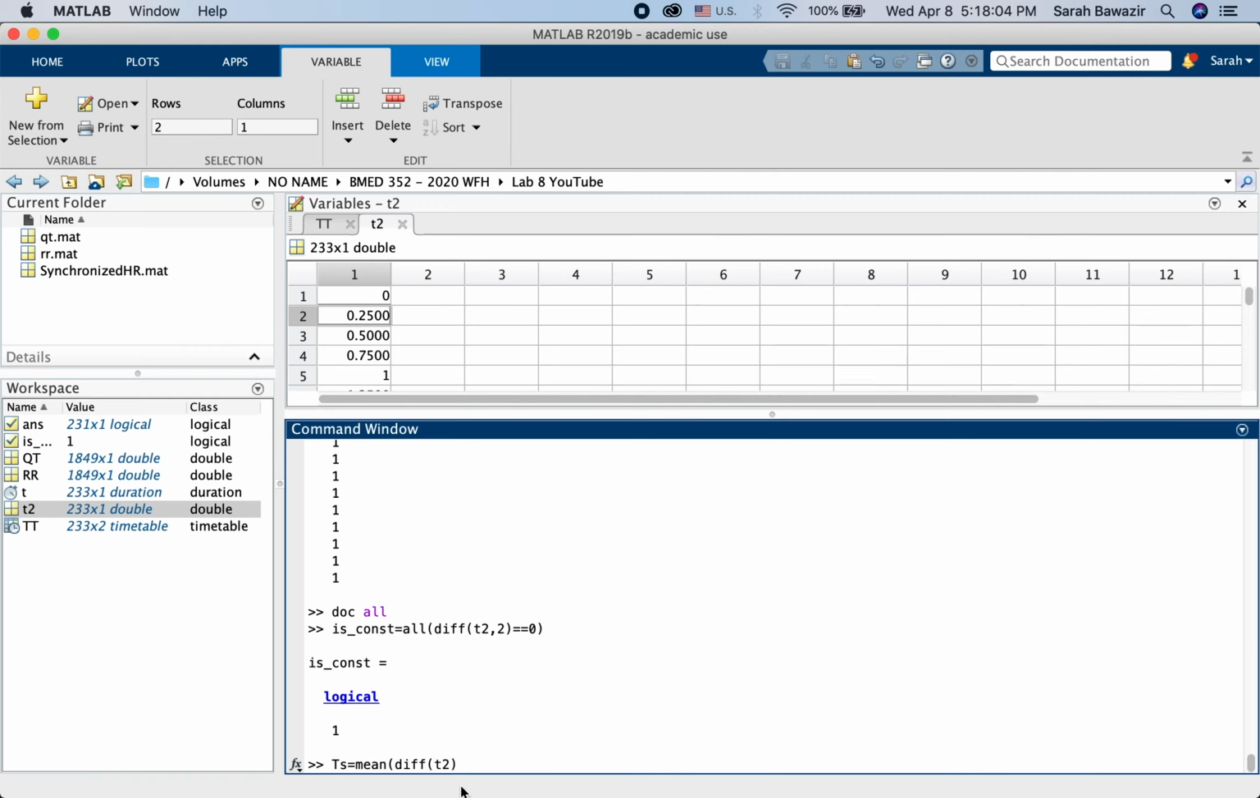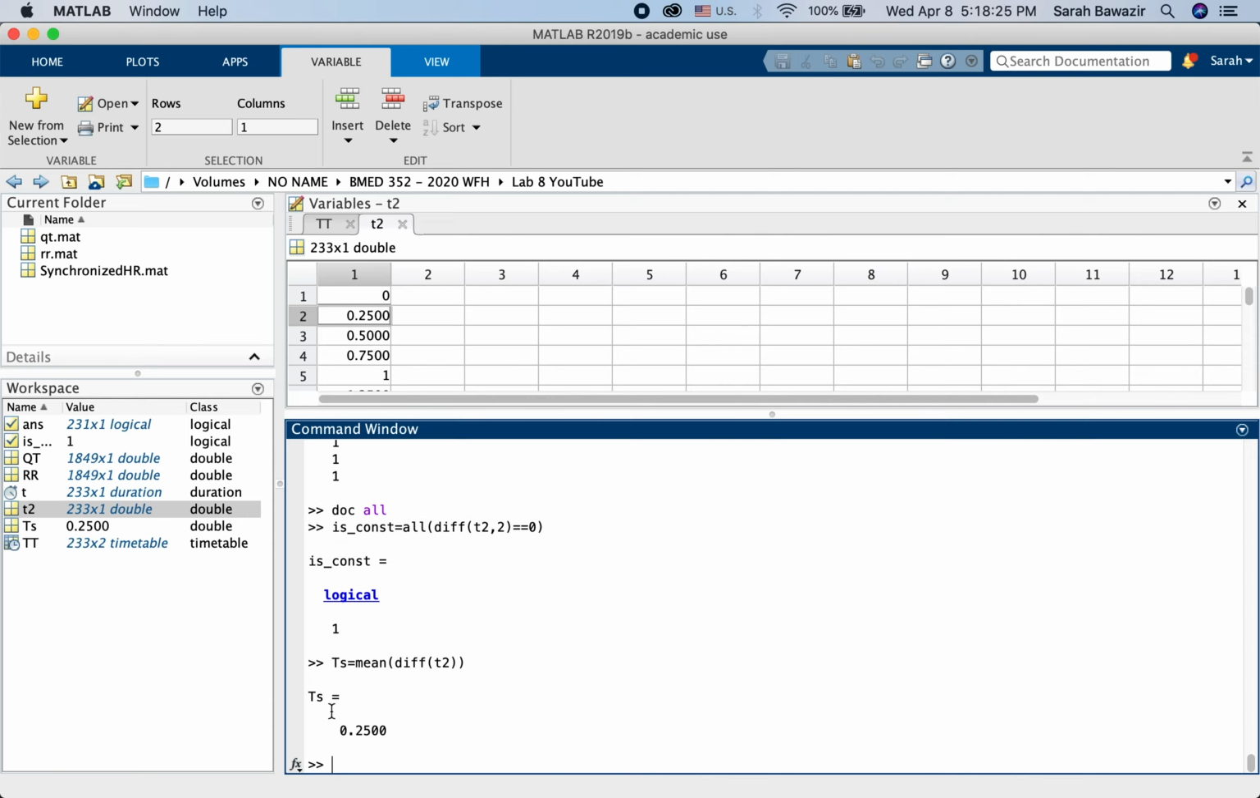I'm just going to take the mean. What is the mean going to be if all the values are the same? It's going to be one value. Okay, in this case, TS equals the mean of the difference of the values of t2, it should print 0.25. And here you go. TS is 0.25. It's saved for later use.